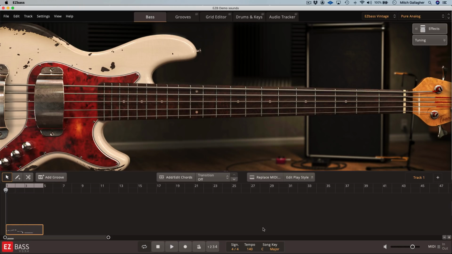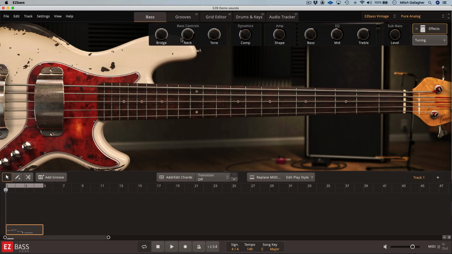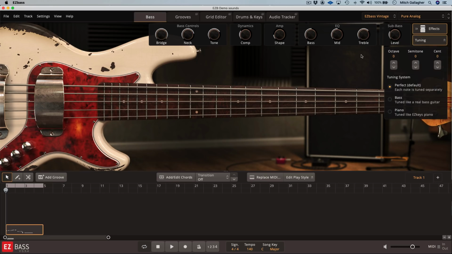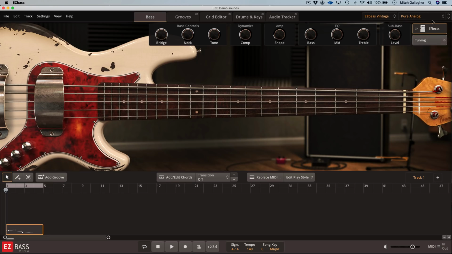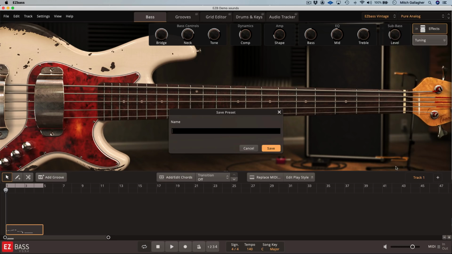In addition to the presets, using the effects menu you can tailor the sound to exactly what you want. You can adjust the blend and level of the 2 pickups as well as set the bass's tone controls. Then, depending on the preset you're starting from, you can adjust the amp controls, EQ, sub-bass level, compression, chorus, delay, reverb. There's a huge palette of sounds available inside EZbass. You also have fine control over the instrument's tuning. When you've finished crafting your perfect tone, you can save it as a user preset.